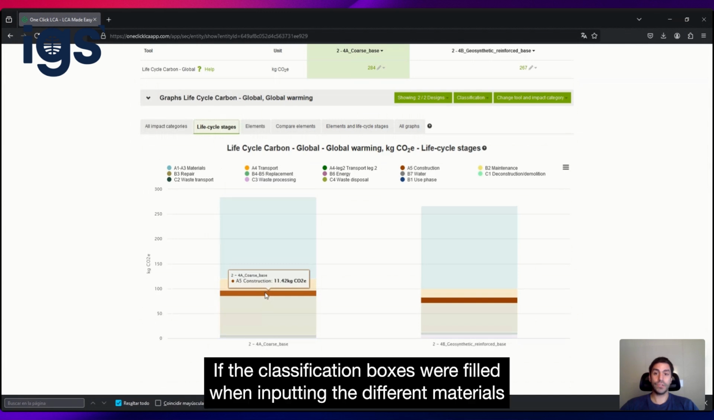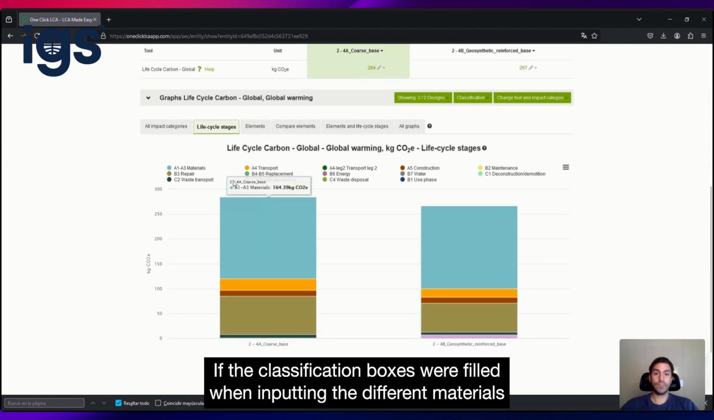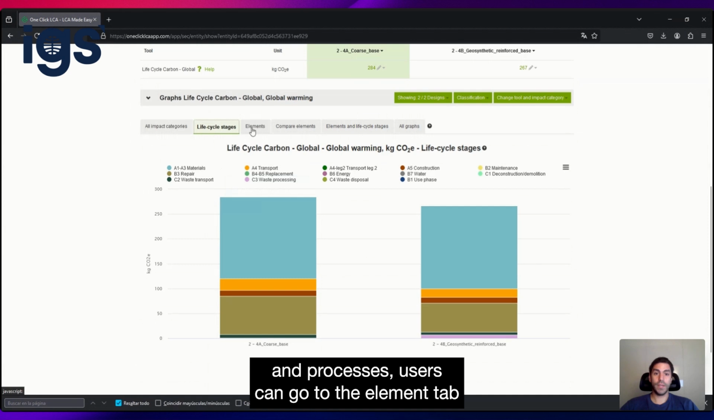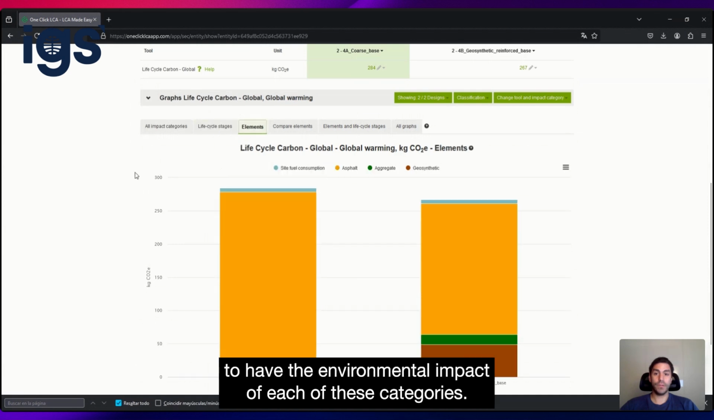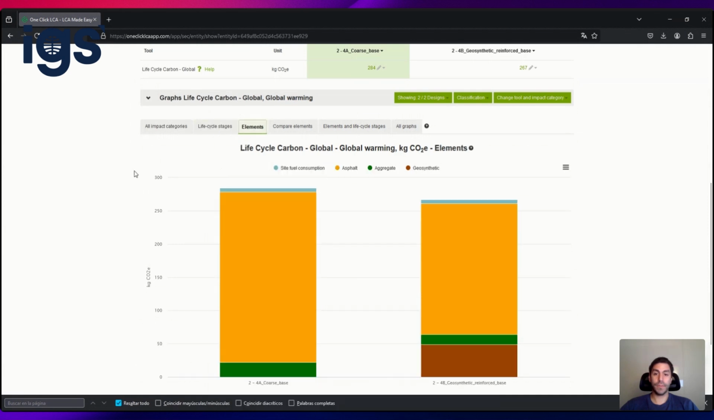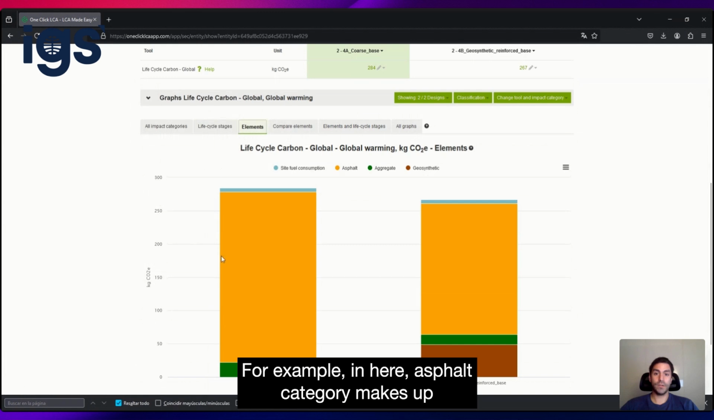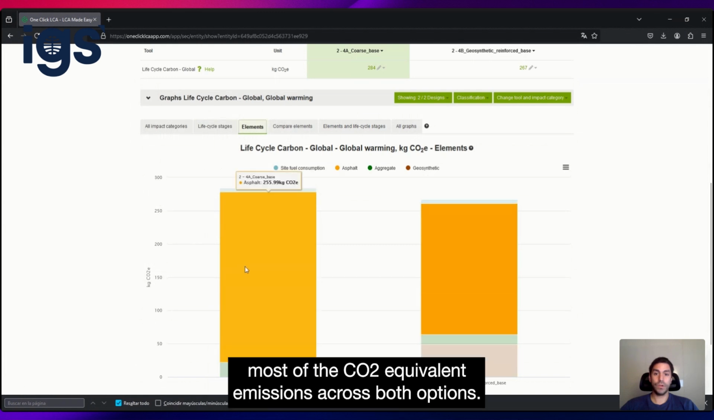If the classification boxes were filled when inputting the different materials and processes, users can go to the Element tab to have the environmental impact of each of these categories. For example, in here, asphalt category makes up most of the CO2 equivalent emissions across both options.